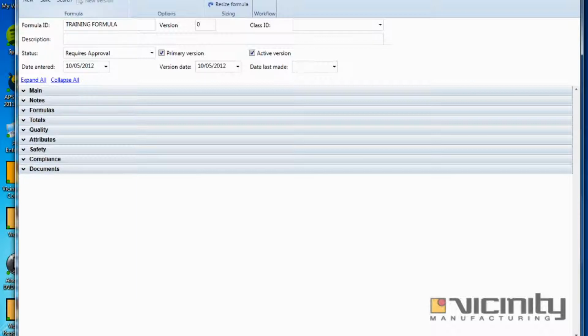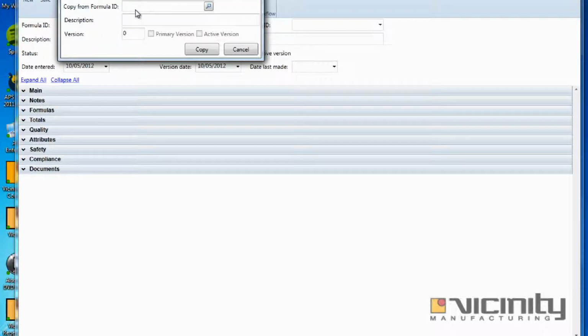As soon as I did that, Vicinity knows that I'm creating a new formula. It doesn't exist in the formula database at this point, and therefore the copy button is now active. I can click on the copy button, and now the system is asking me, what is the source of this formula? In other words, what do I want this one to look like?